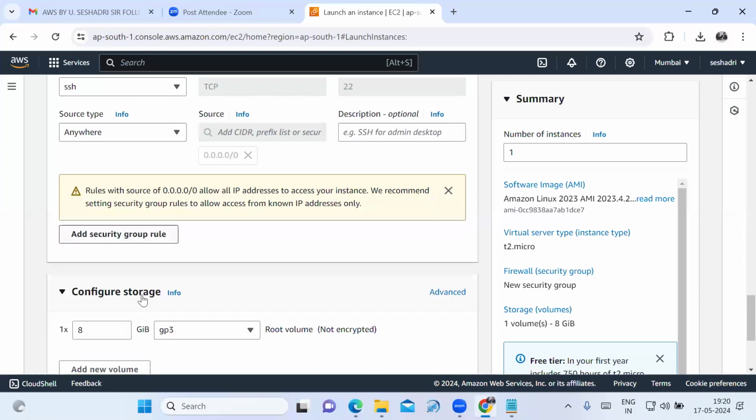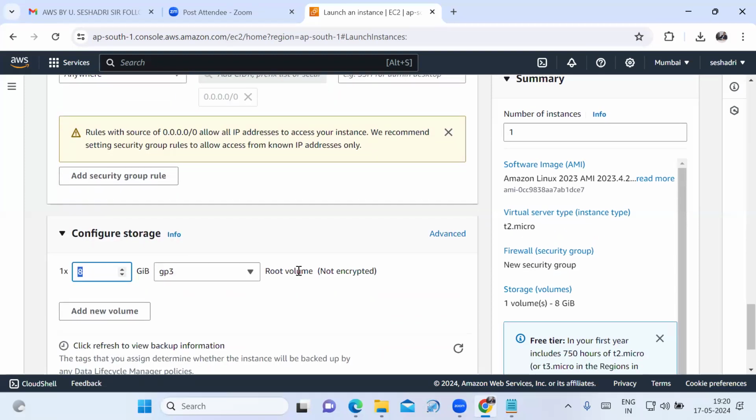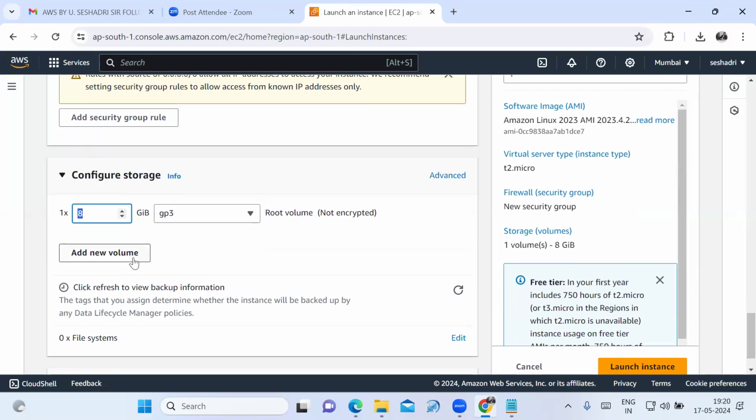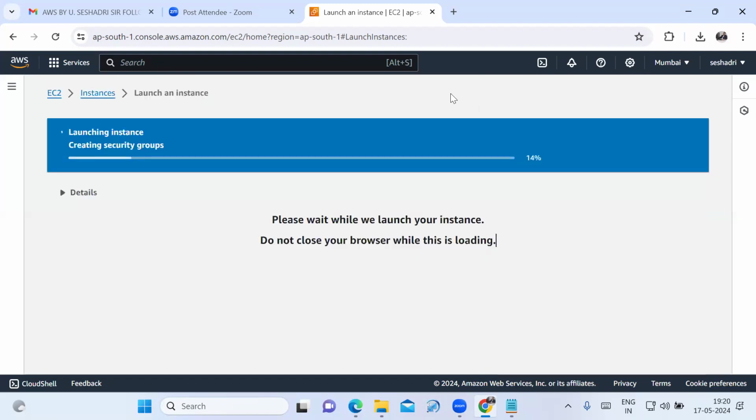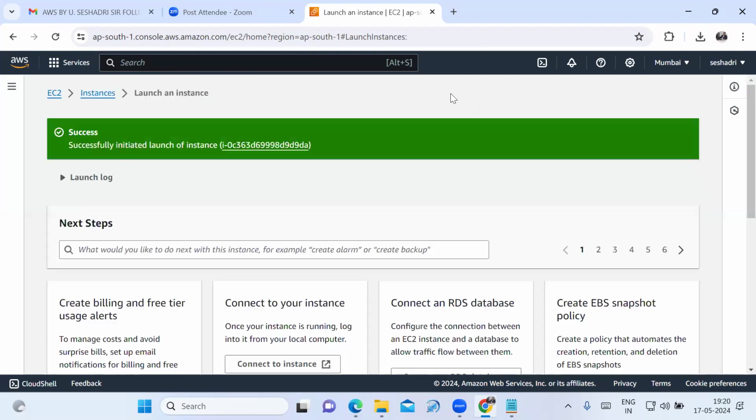Scroll down. Here you are launching the Linux server. By default it is providing 8 GB storage. Scroll down. I am not giving any advanced details right now. In upcoming sessions, I will use an additional data volume. I am not adding any new volume right now. Fine. Scroll down. I am not adding any advanced details here. In upcoming sessions, I will use advanced details also. Click on launch instance. The instance is launched in the Mumbai region.